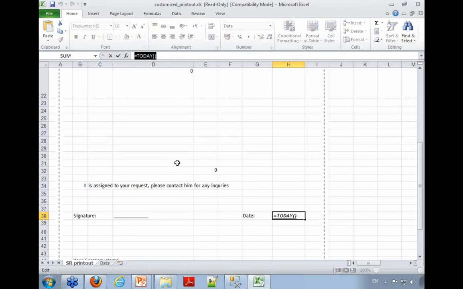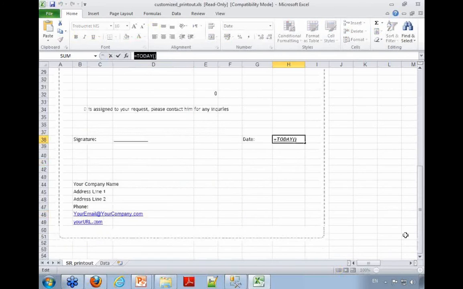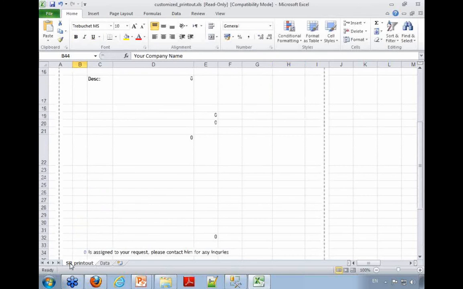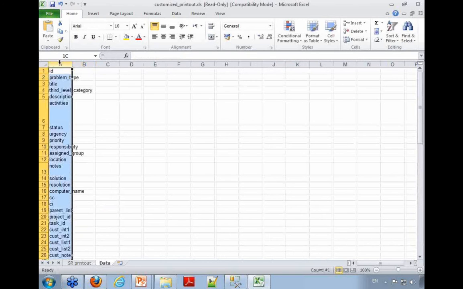This is the today function. Will always bring you the day you're in, and the company details for you to edit. Company details for you to edit right here. Now let's take a look at this is the SR printout sheet.